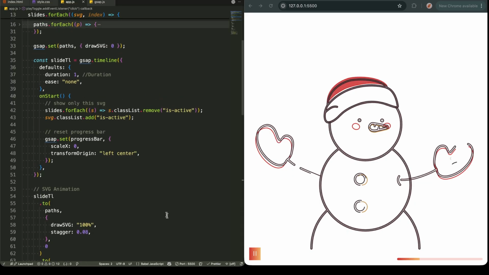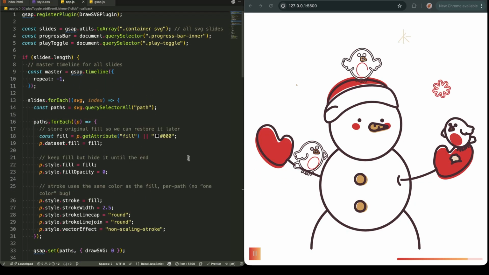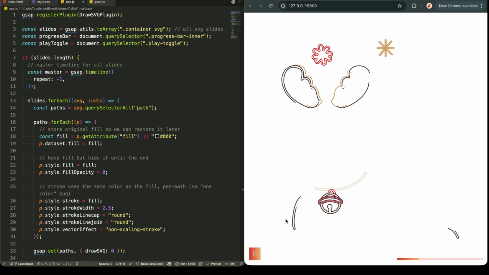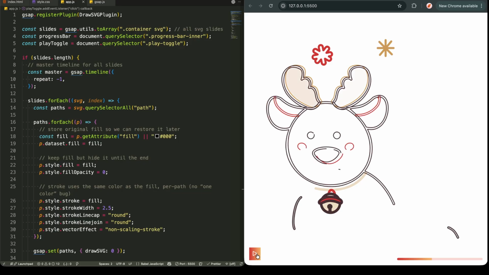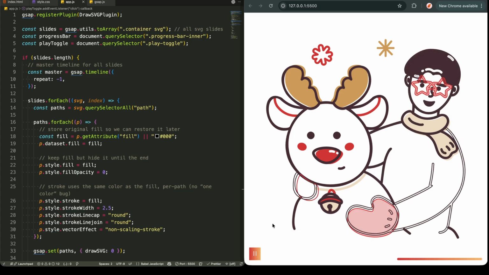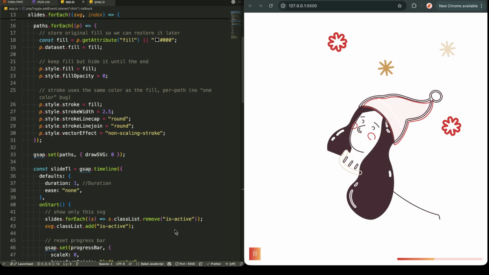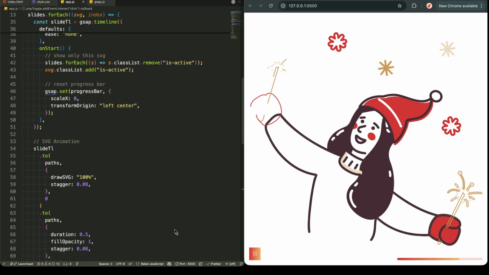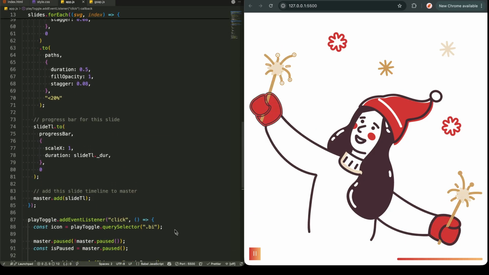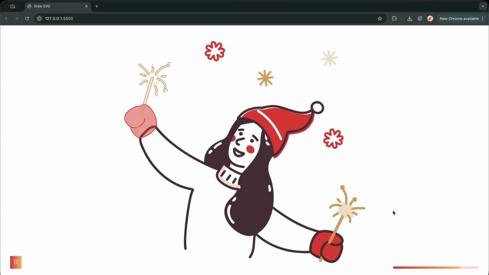It's the final piece that transforms our beautiful animation from a passive show into an interactive experience that users can engage with and control, making it feel truly polished and professional. And there you have it. We've transformed static SVGs into a captivating, interactive animation that brings your designs to life. From setting up the Draw SVG plugin to creating perfectly timed slide sequences and adding user controls, you now have the complete toolkit to create stunning SVG animations.